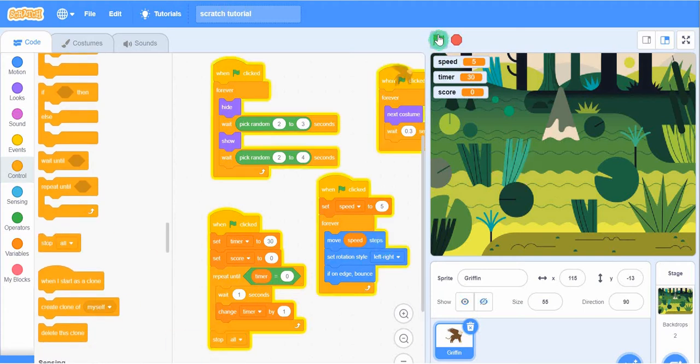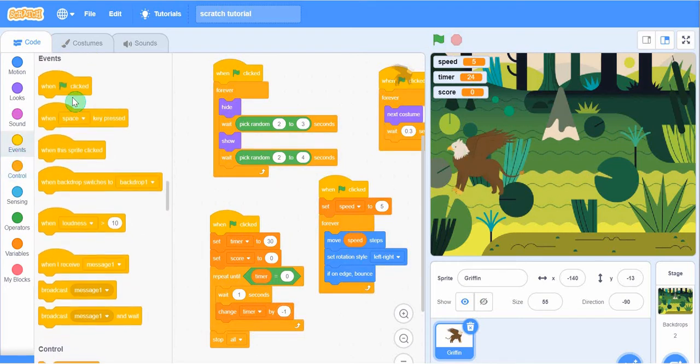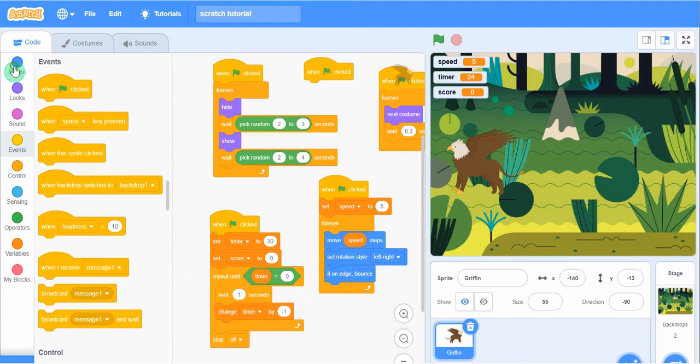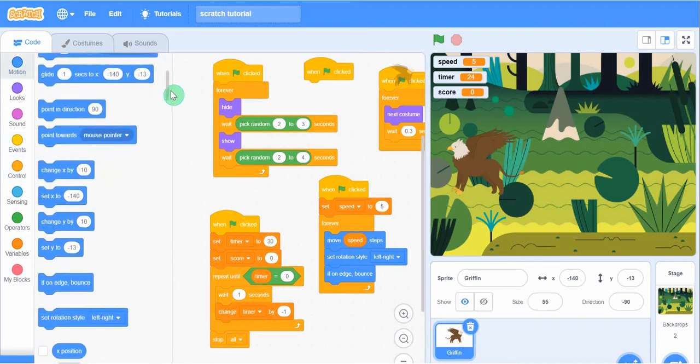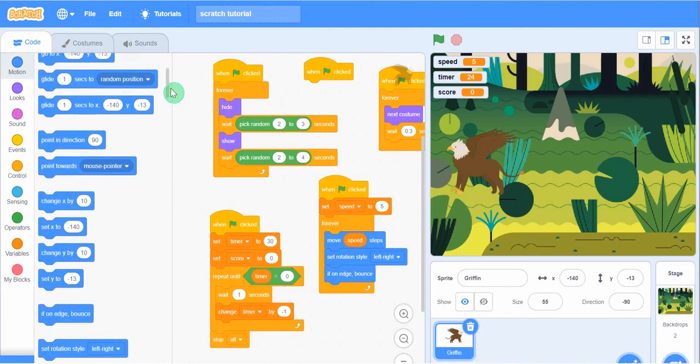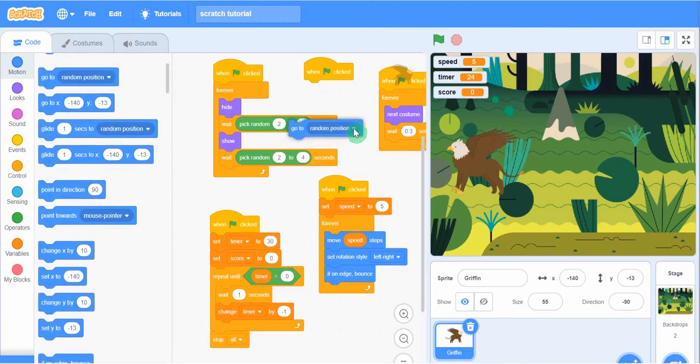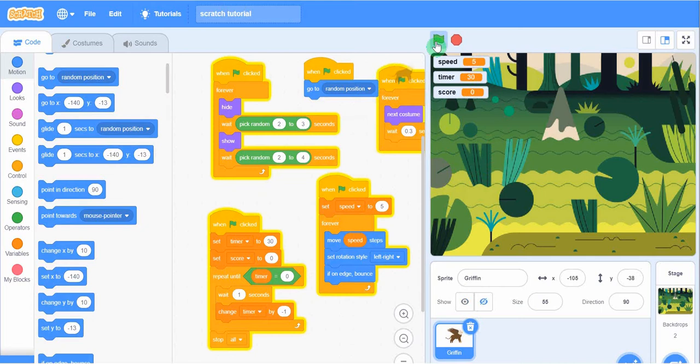So let's view it. Oh, so sorry, it's not the same. So now let's move it. So yes, you can see it's moving here. So let us give one more command: go to random position. So let's see now. So you can see that it's here.